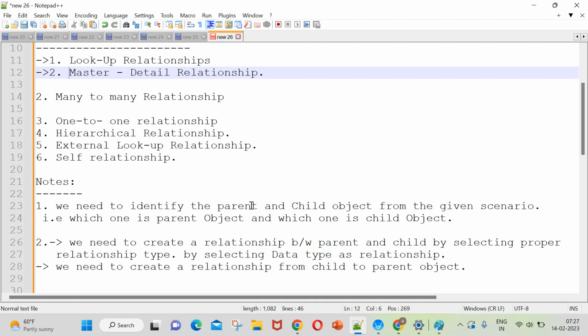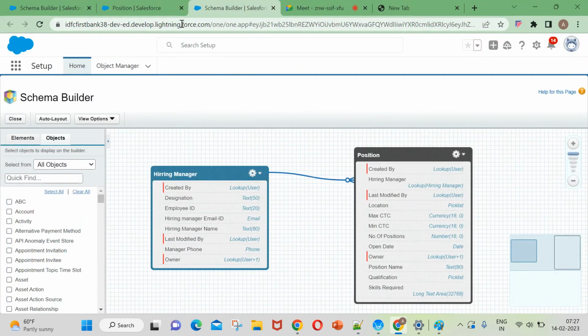But here my question is, if you want to create a relationship, from where do we need to create it? From which object? From the child. From child to parent we need to connect, we need to associate. From parent to child we cannot. Interviewers may ask you, if you want to configure a relationship, from where do I need to create it? Creating a relationship means creating an extra field between two objects, right? Extra field means a relationship field. By selecting the data type as relationship, we can create the column, right? Got it? Okay.